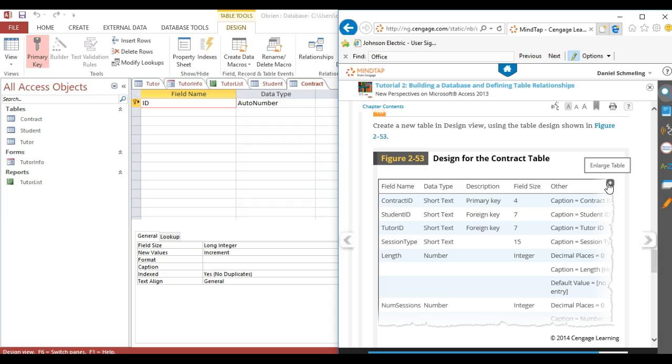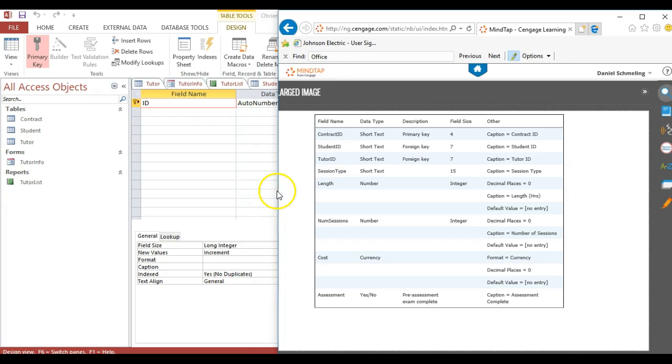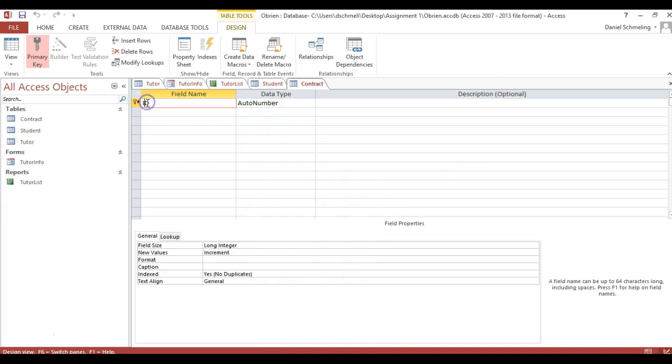You've done this a couple of times, so I'm just going to do the first one, and then you can do the rest. We're going to make this bigger. So we need contract ID, so we're going to change that to contract ID.